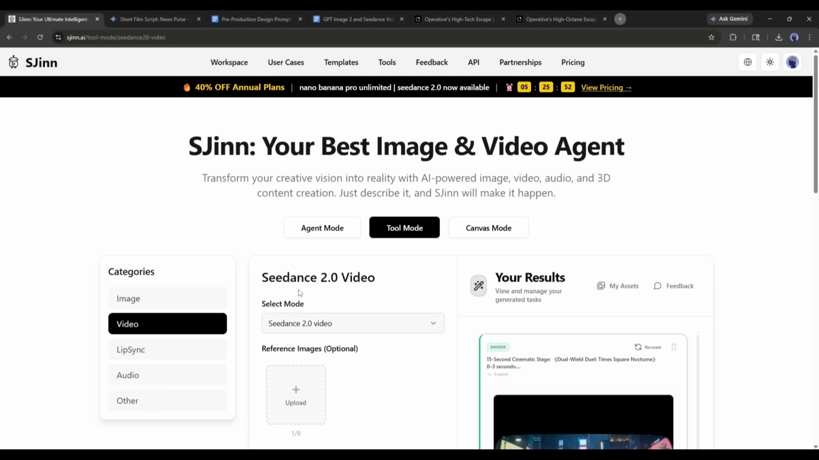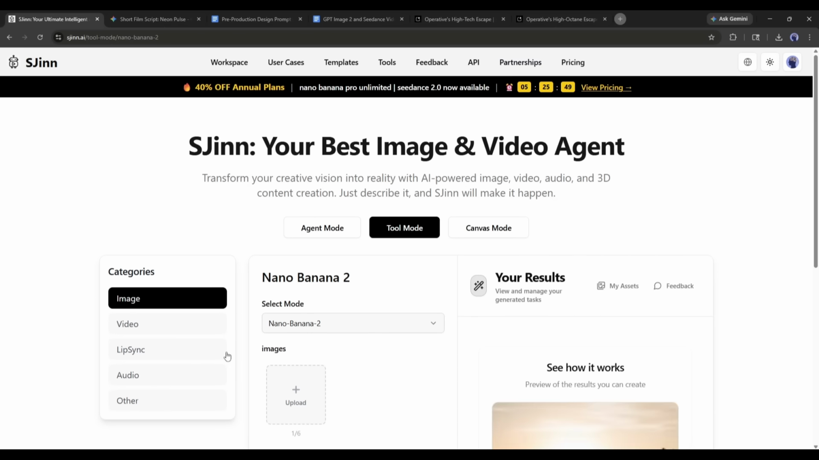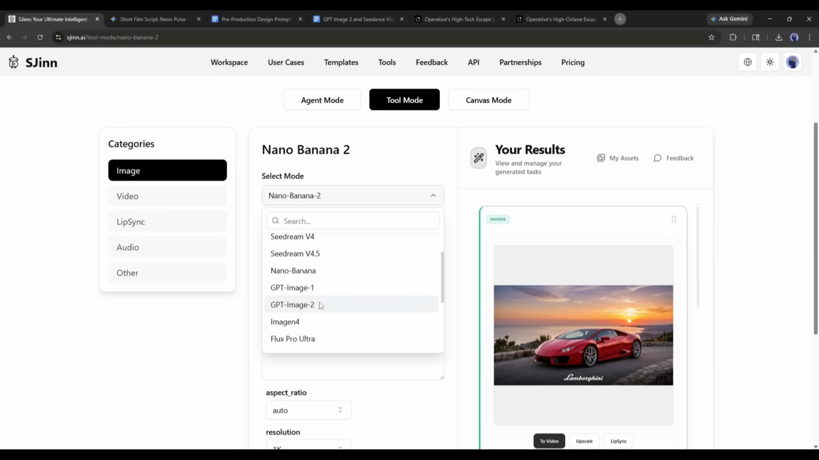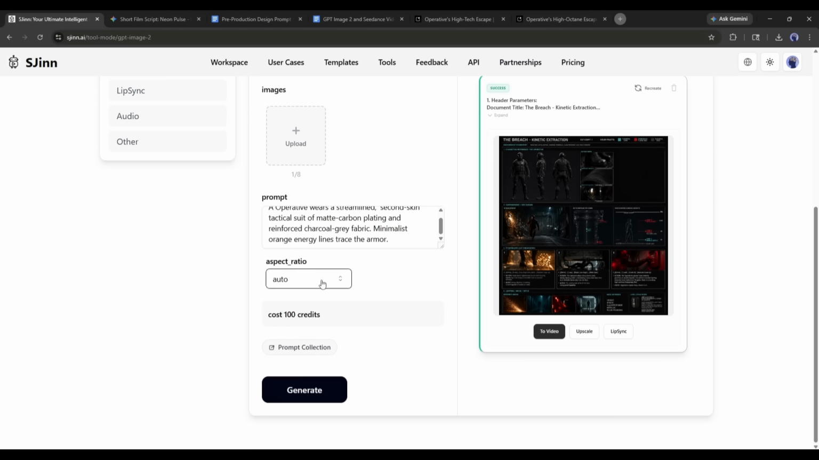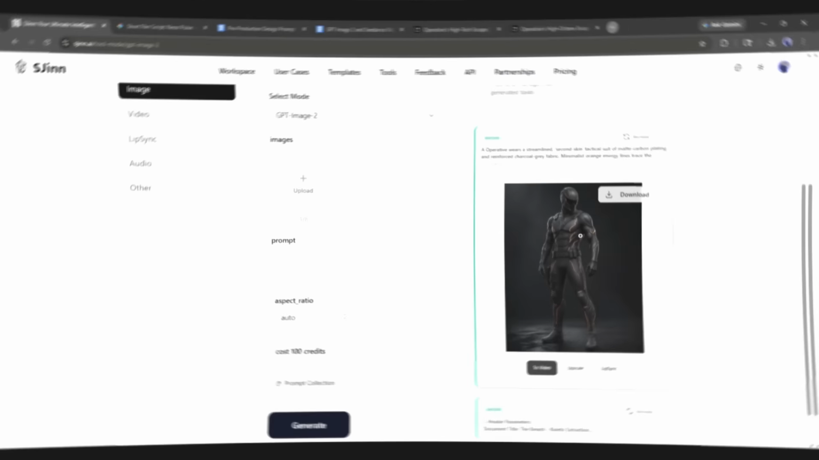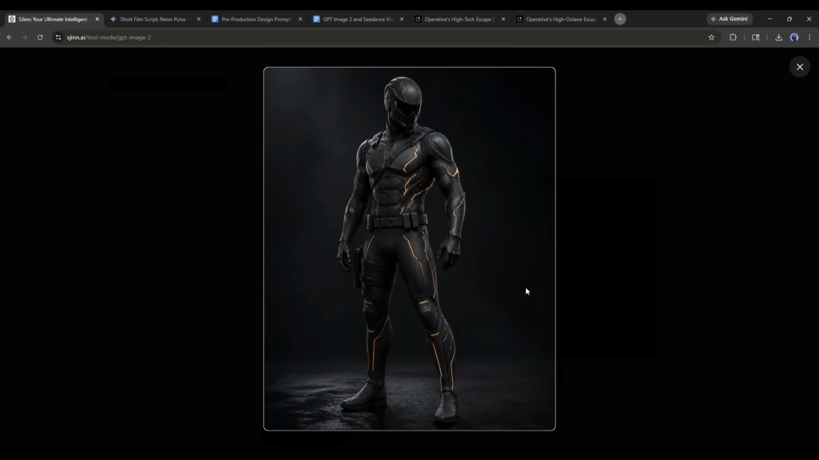So, come to the Sjinn and select the GPT Image 2 from the Image Generator tab. First, we will create characters and element images. I will enter the first character prompt from Gemini and enter here. After that, set the aspect ratio and hit the Generate button. And here it is. The character image is ready.